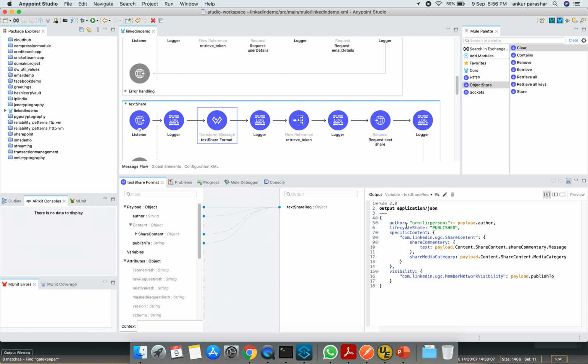It will ask for author, lifecycle state. It will always remain published. Within the specific content, we need to pass this particular path, shareContent, and within the text we can pass any message. Shared media category will be none by default, and if it is none then it is a text. Visibility could be connections or public.